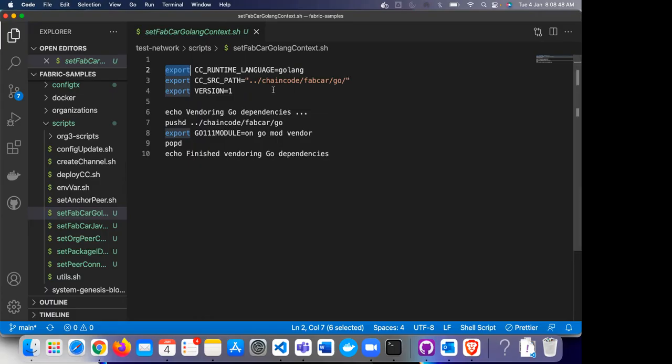Can you repeat please, why are we creating this file? Yes, this file is to set the environment variables for your chain code. When you deploy your chain code you have to specify which language you are going to use, what your chain code path is, and what your chain code version is. Also, if you are using Golang, you have to install some dependencies.